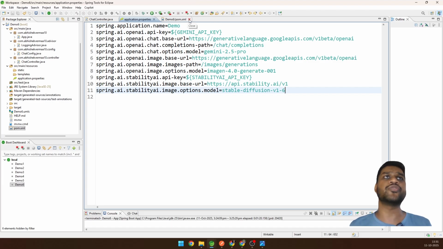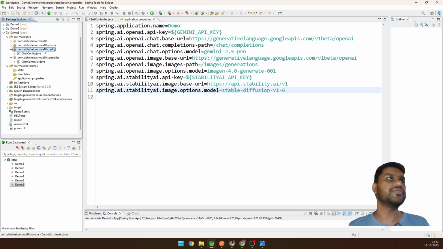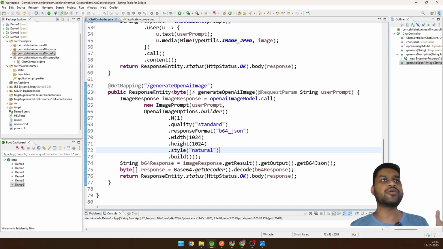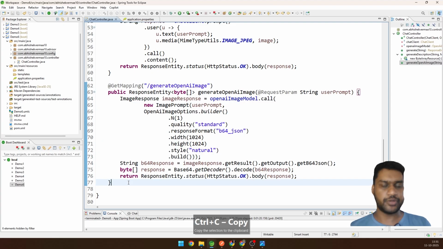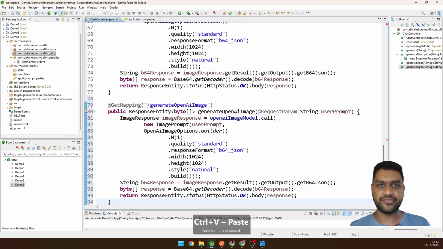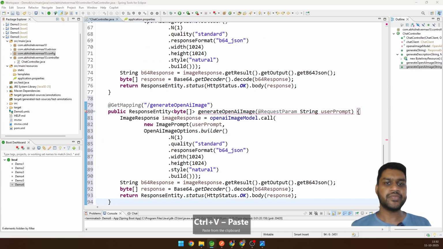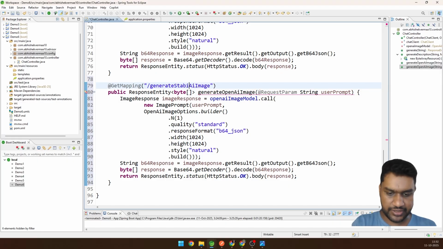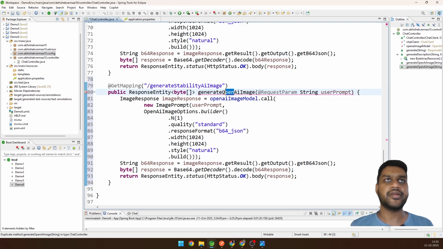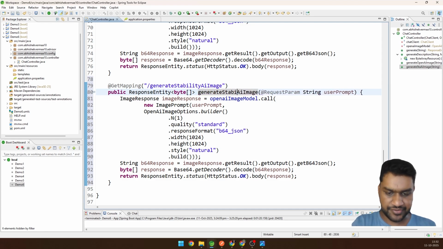Okay, so we made a change in pom.xml, no change in advisor, no change in config, and nothing else. Now let's go back to the chat controller, and this time I will simply copy this particular part. Let me paste it somewhere here, and then obviously I need to make a few more changes. First of all, instead of this, this time I will say stability, just to make it simpler. And here also I will be using stability.